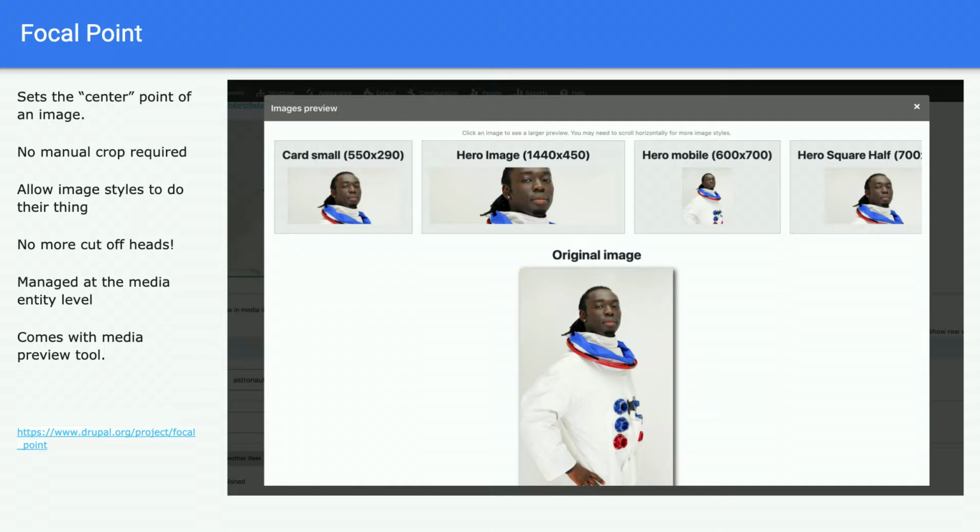The other thing that I like, and the reason I chose this screenshot, is that it's got this preview tool, which, like the other preview I showed you, allows you to see this piece of media across all of the different display modes for that piece of media. So you can scroll through there and see how it's going to look in all of the different sizes.